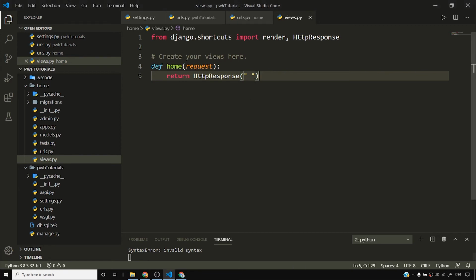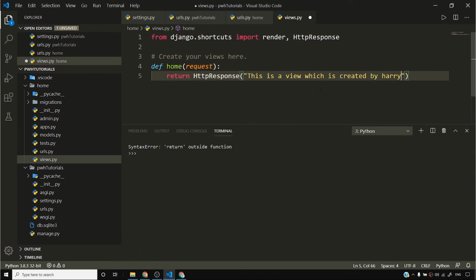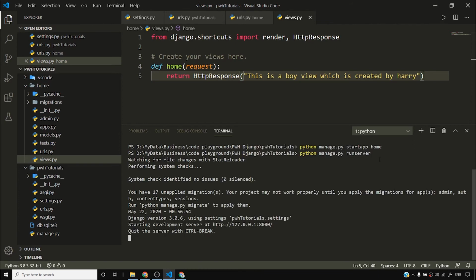But for now, what I'll do is I'll simply say, this is a view which is created by Harry. Okay, this is a boy view. Let me call it, this is a boy view which is created by Harry. And as you can see, my server has been restarted. And once I reload this, I see this is a boy view which is created by Harry.